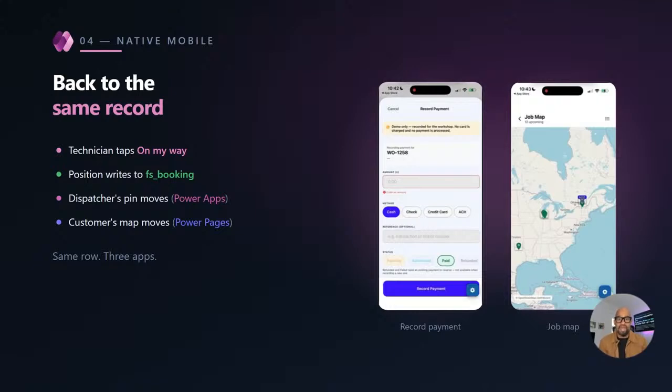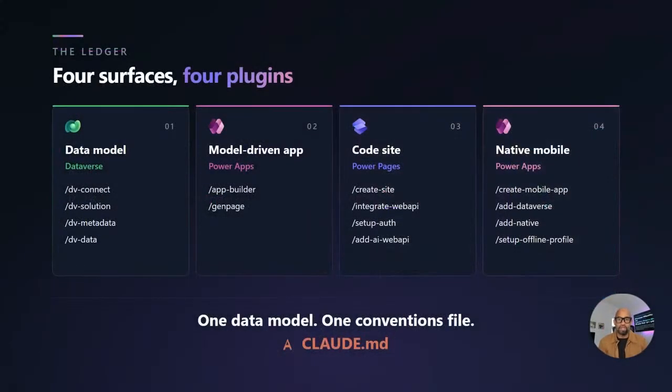Same row, 3 apps, 4 surfaces, 4 plugins, 1 data model, and 1 conventions file underneath all of it. That's the part nobody can install for you. The plugins knew how to build. The conventions file knew how we build.